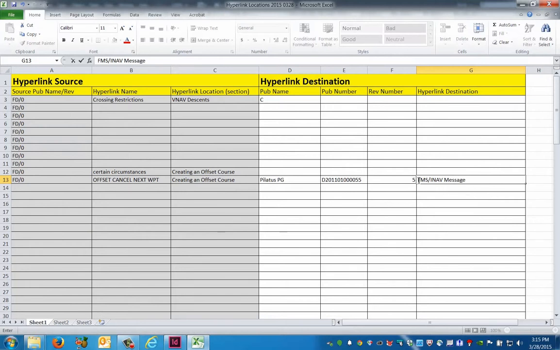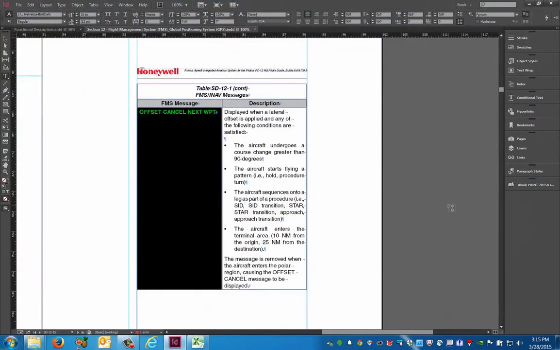Maybe even section 12 in this case, FMS INAV messages. So this, at least if a link gets broken, or you're in a subsequent rev and the broken link and they have no idea what it was supposed to link to, now they'll come back, they're like, oh, we need to go to rev 5, it's linked to section 12 FMS INAV messages, and find that and somehow go back and fix your hyperlink. So there you go. That is our procedure of creating hyperlinks in InDesign.